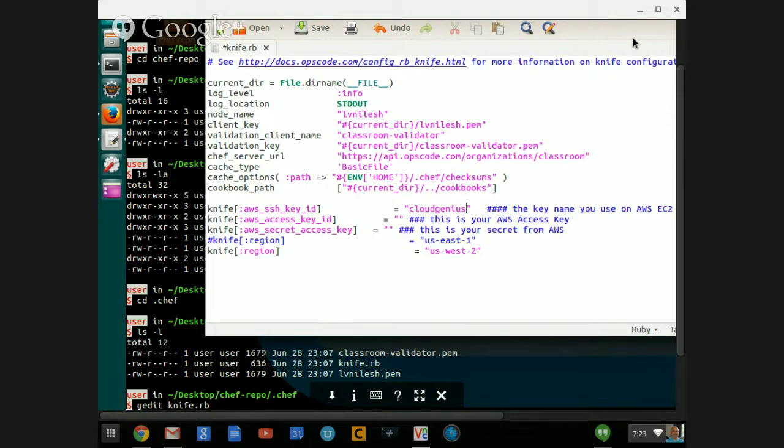You want to see my file? Show me the knife copy. This is what I copied into it. Just verify your location and go up one step with cd .. Sit in the chef repo. Now run your command. Knife ec2 server create.